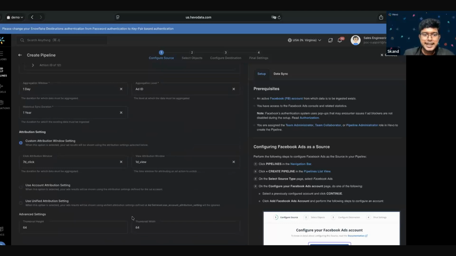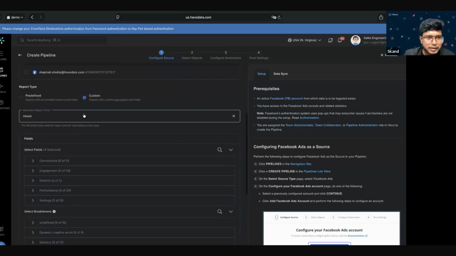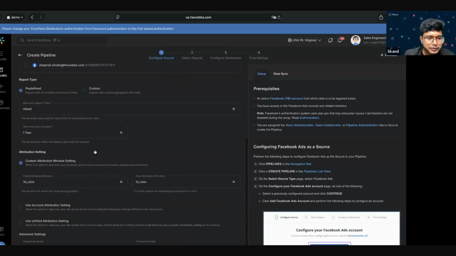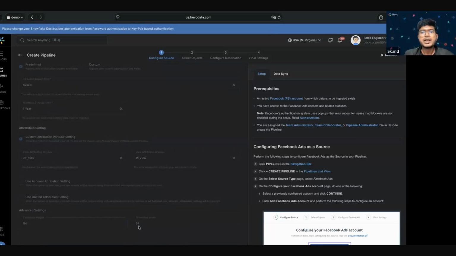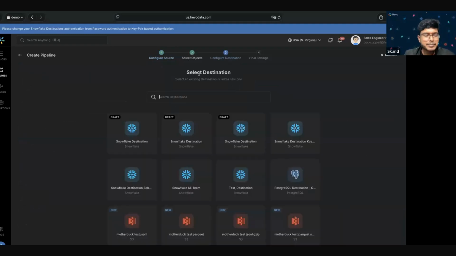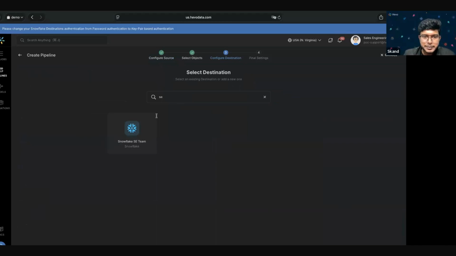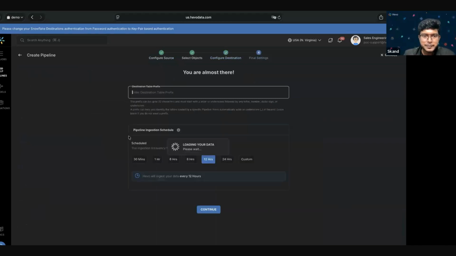Now, in this case, oh, sorry, I think I selected no field. So let me just go back to predefined here and then hit continue. Now, in this case, it will directly jump to the third step because there are no specific tables to be ingested. We already configured the reports in the initial configuration. Again, I can select an existing destination or create a new one. So let me just go ahead and click on this.